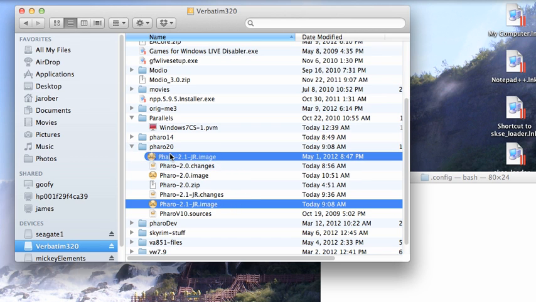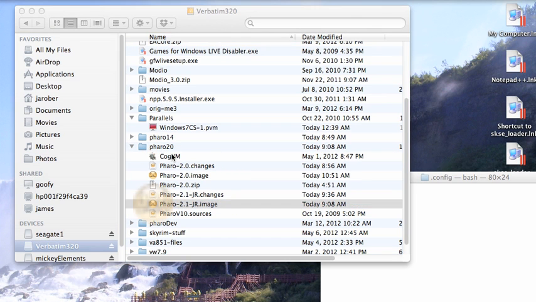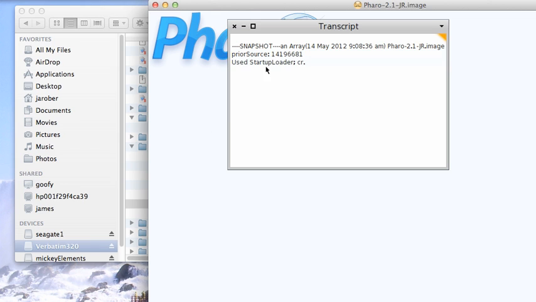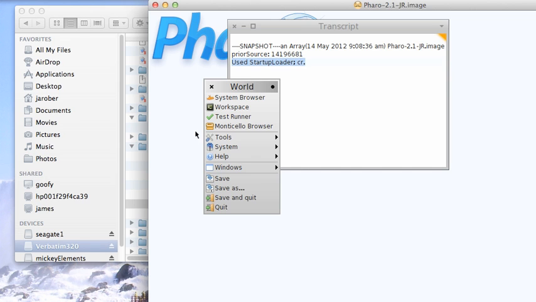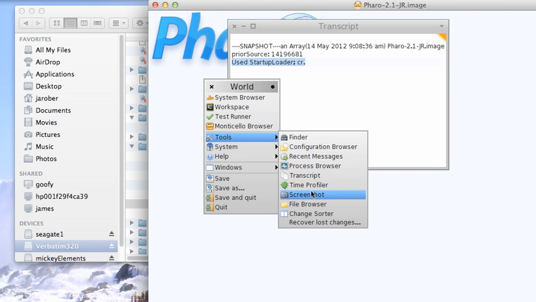So what I'm going to do is start this image by dropping it on the Cog VM. And what you're going to see is a little message in the Transcript. I saved an image with the Transcript open. You can see "use StartupLoader." Not terribly exciting, but I wanted to demonstrate how this system is set up.